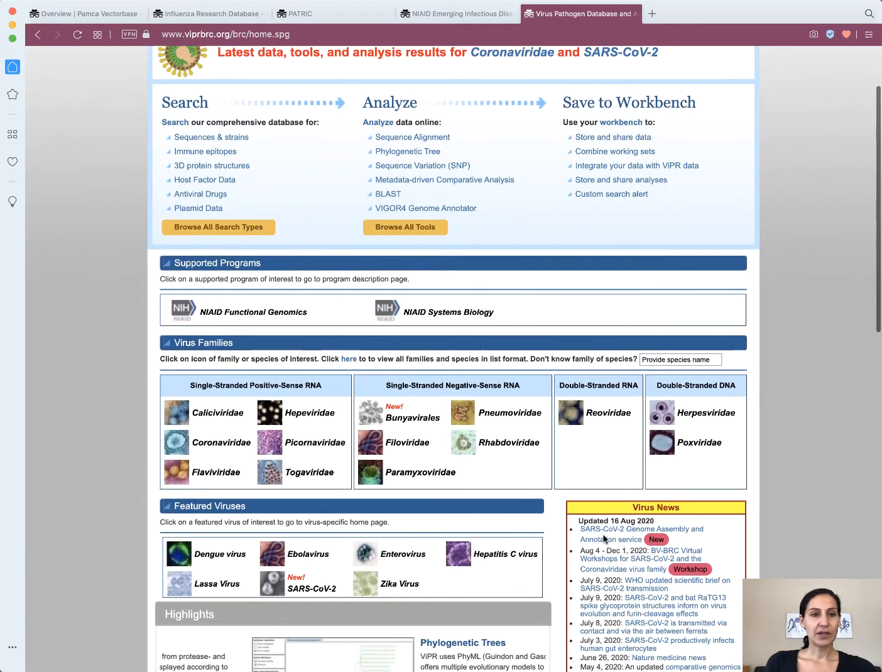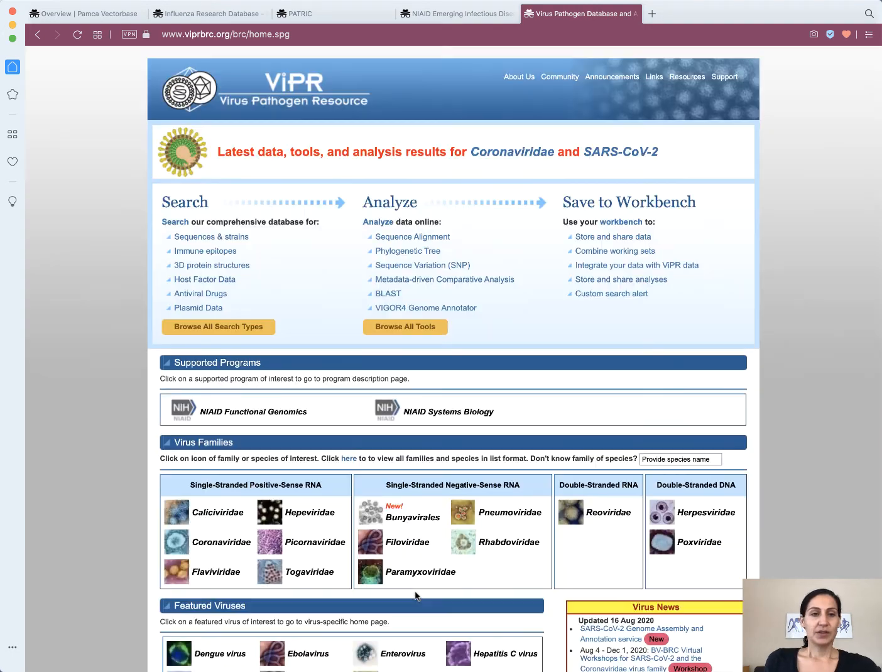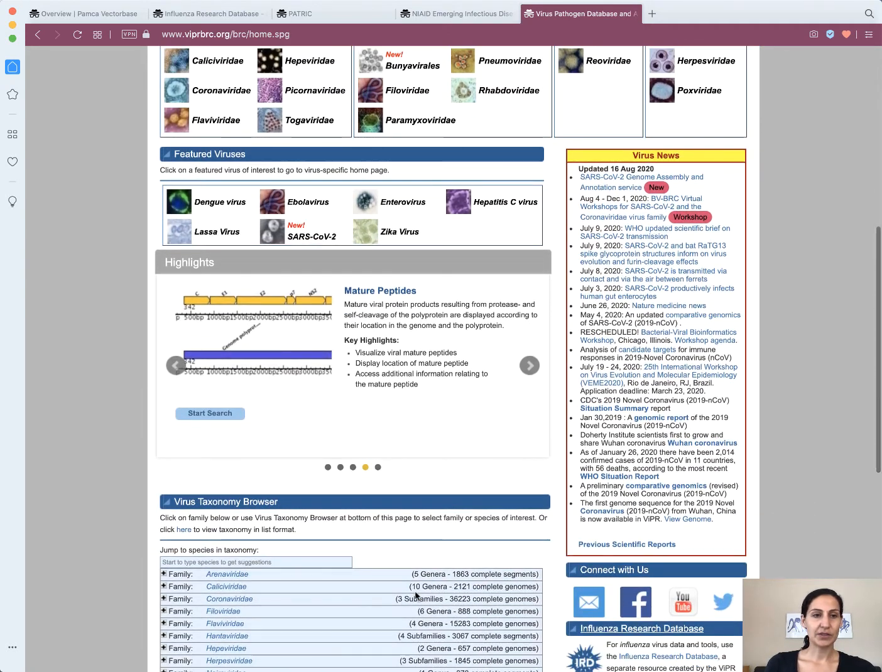If you scroll down a little bit further, you can see that we also offer specific pages and tools that focus only on viruses that have been the subject of recent outbreaks, and these of course include the two Flaviviridae, dengue virus and Zika virus. If you're looking for a specific group of viruses, you can also scroll down and search through our taxonomic tree.